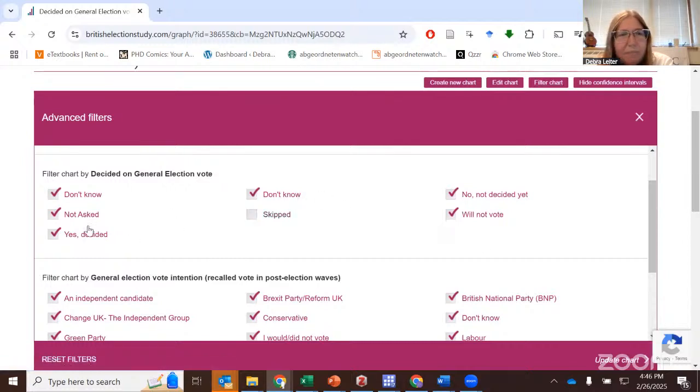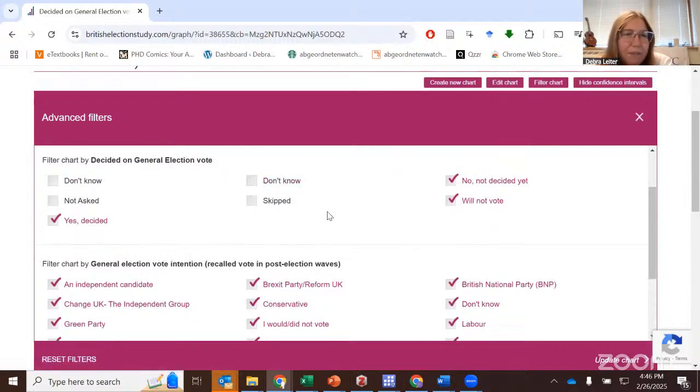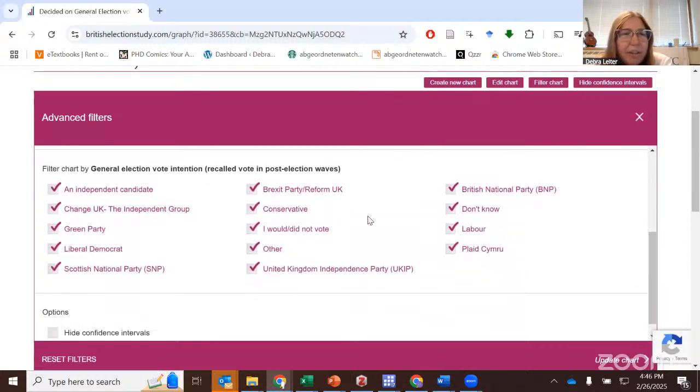Not asked. We probably don't want that. Might be interested in don't know, but let's focus on no, not decided yet, yes, decided, will not vote. So these are our three categories.